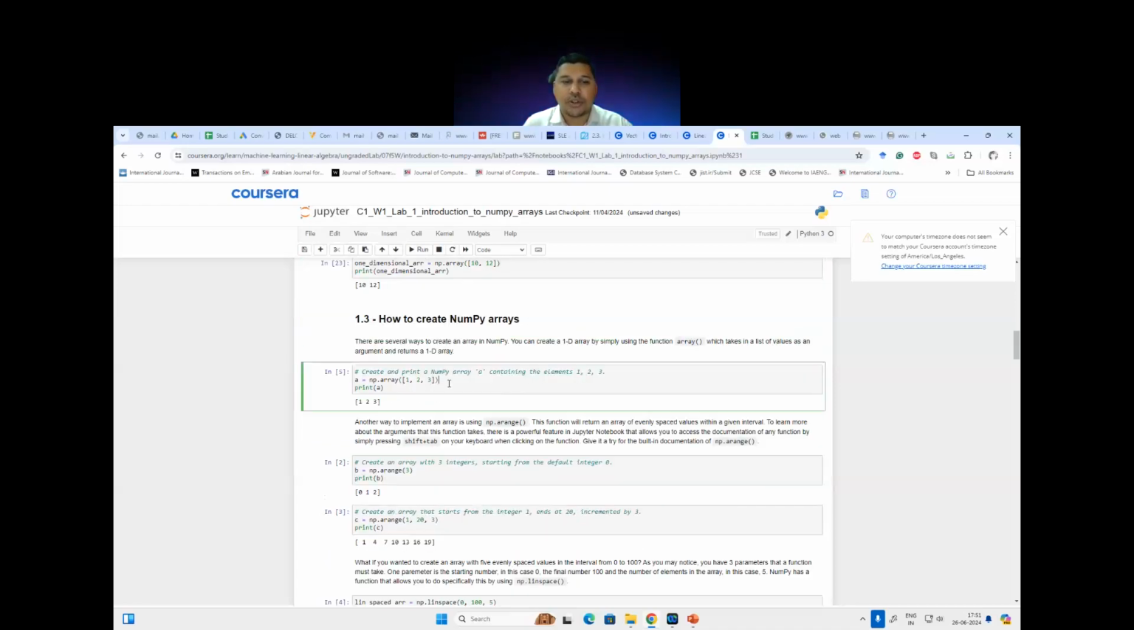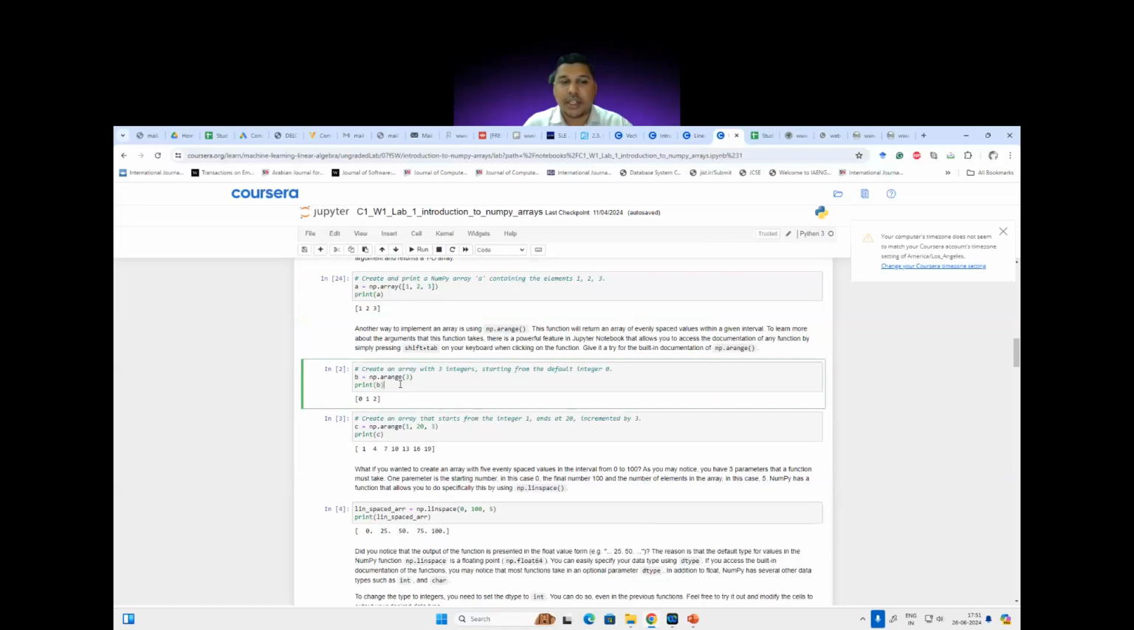You can also create it like this with multiple elements, np dot array 1, 2, 3. You use the print function to print the values. Anybody who knows programming knows about the print statement. So I have created one more array with 1, 2, 3. These are different ways of creating arrays for easy creation of arrays.